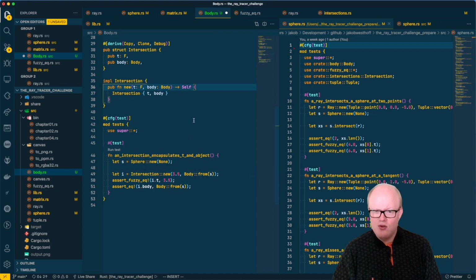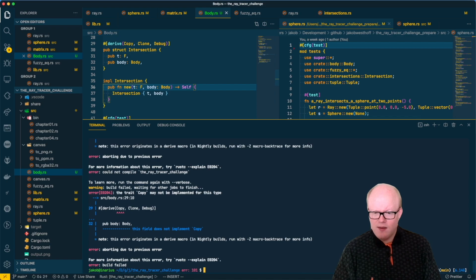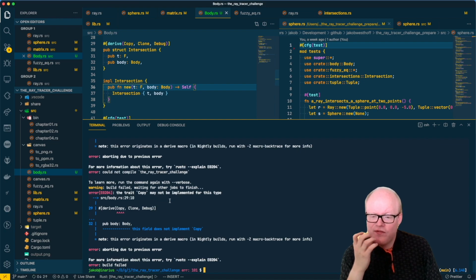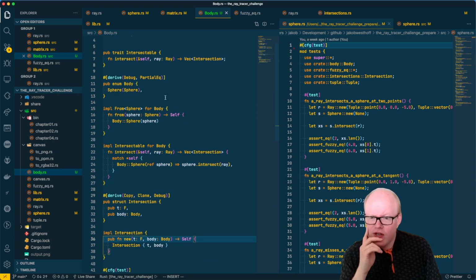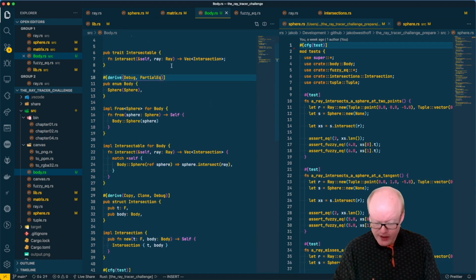So does this new return? No. I find this kind of strange. Let's check what happens now. Okay, so it tells us that copy may not be implemented for this type. This field does not implement copy. But didn't we just derive? Oh no, we did not.